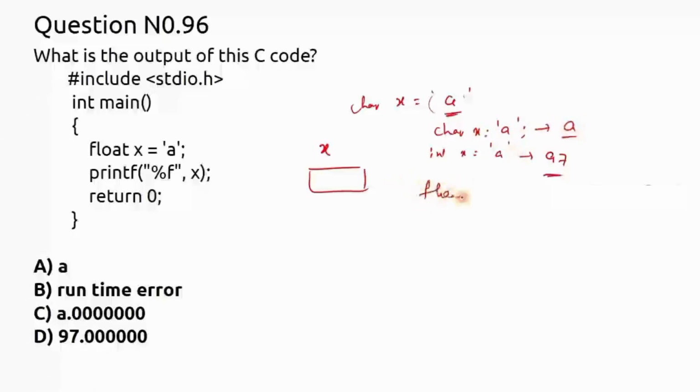But if you assign float x, what happens? Float takes the value with decimal points, after the point followed by 6 digits. So what is the x value? Single quotes A means it takes 97. Not only 97, followed by how the float value will be taken, with a precision of 6 decimal places. So the 6 decimal values here will be all zeros. Like this it will consider for x.